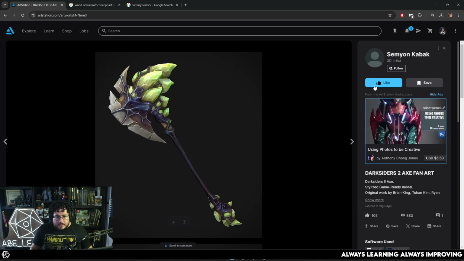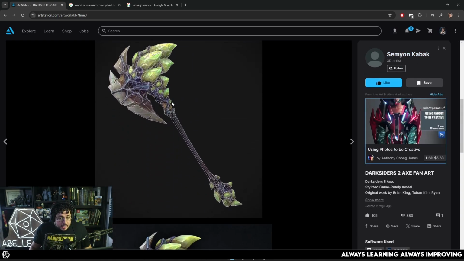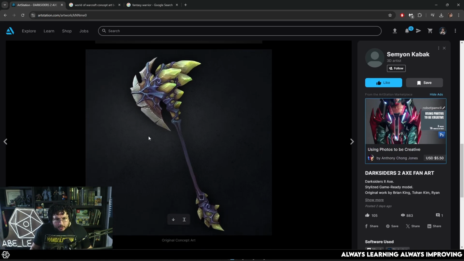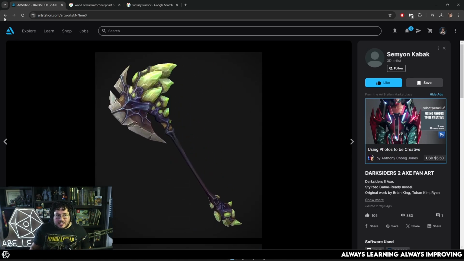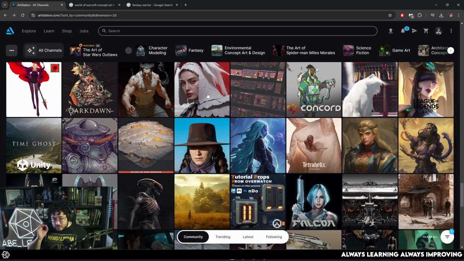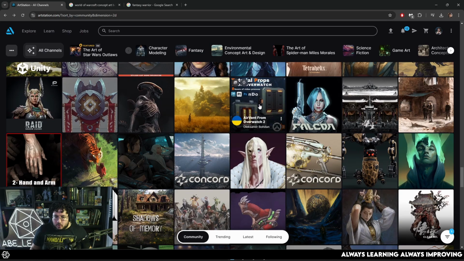But you gotta make sure that it's like something like this. This is great. In this case, this is Semyon Kabak, and he did this stylized axe, right? This is a good project. It showcases a little bit of hand-painted textures, good topology, stuff like that. So this is a good project. But if you're not going to be doing it to that level of cleanliness, then it might not be the best option for you.